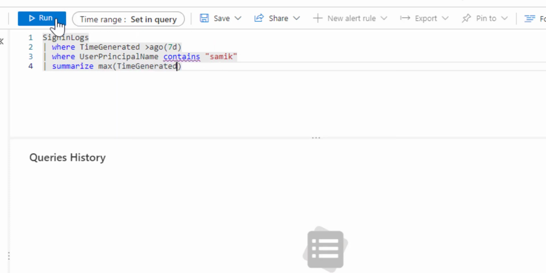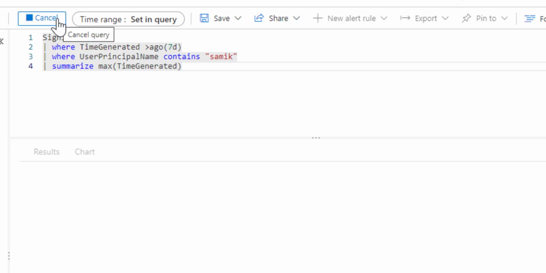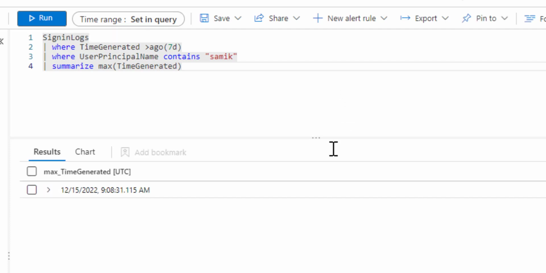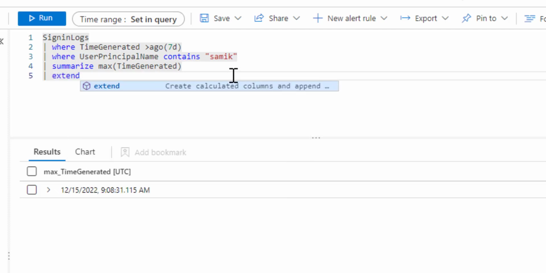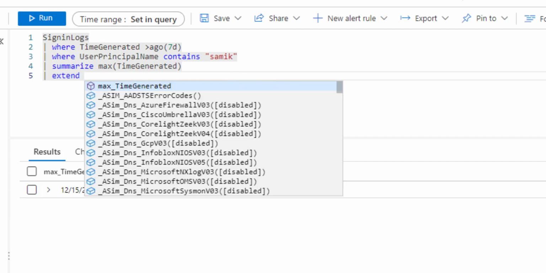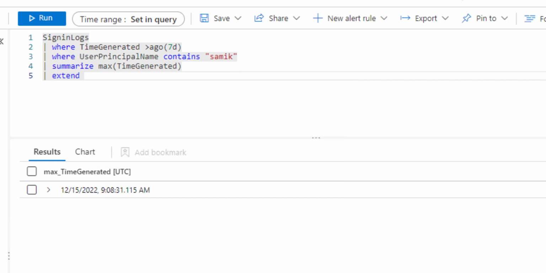Let us run this base query, and once we do so, we will see the result as the date of 15th, which is some time back from today. What we will also do now is extend to get more data around that. To do that, we will type in the extend operator, which also comes up in IntelliSense, and we can pick it from there, and we will end it with a space.